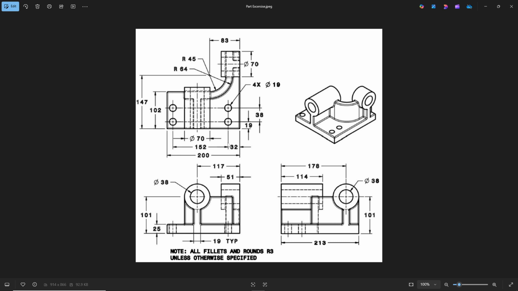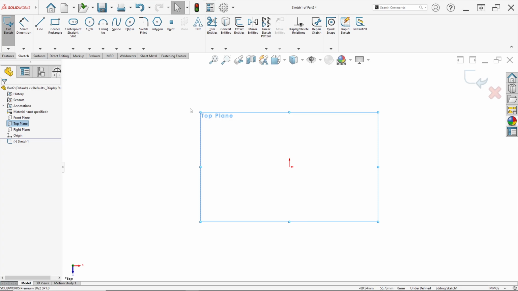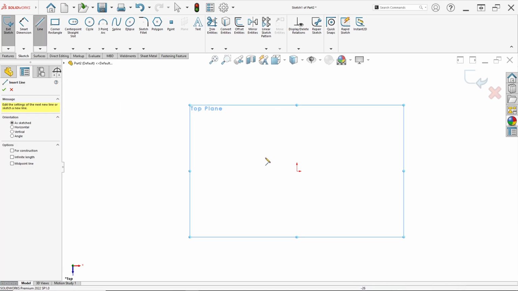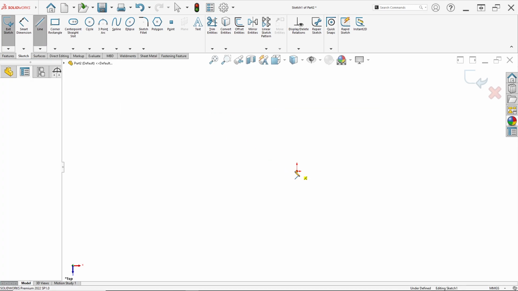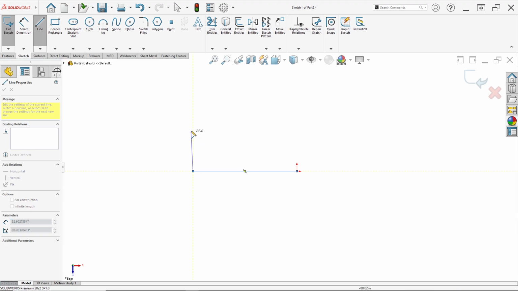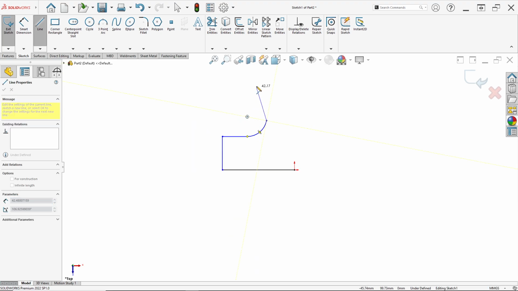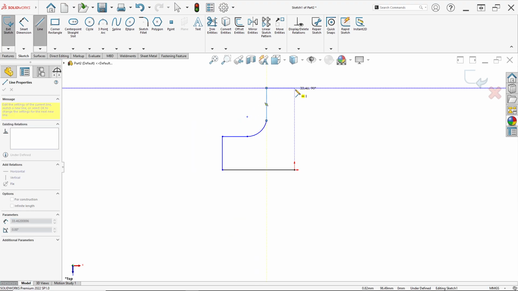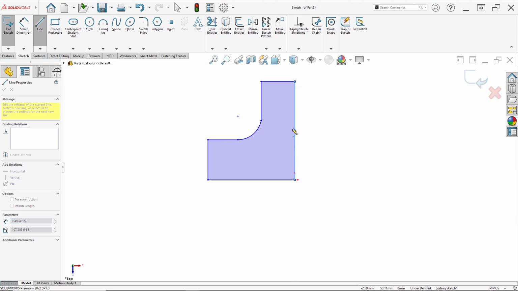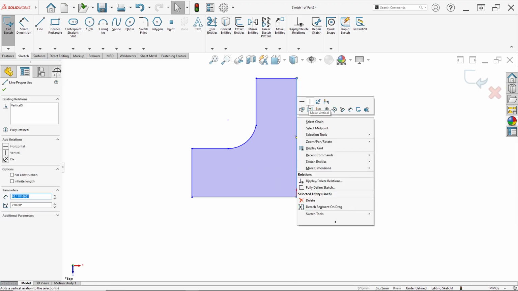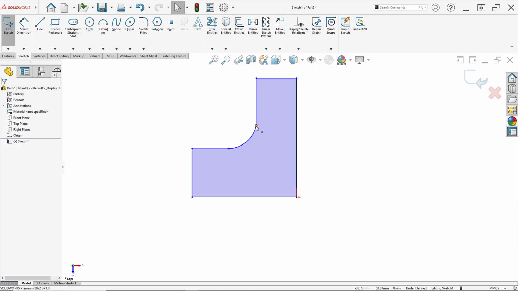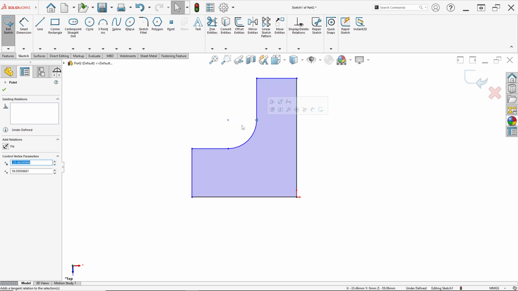Okay, like this. Now draw a line like this, starting from the origin point, like this, like this, like this, and click A on your keyboard, like this, and this. Okay. Ensure this line is vertical, click make vertical, and at this point click make tangent, at this point click make tangent.